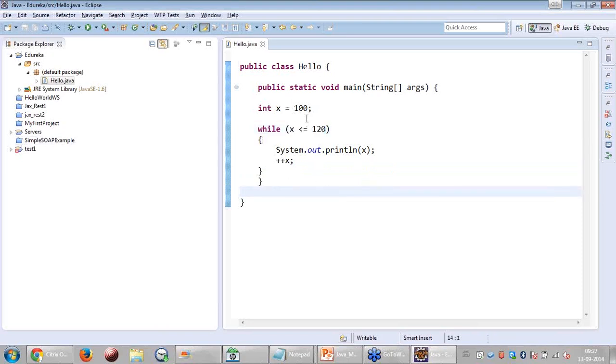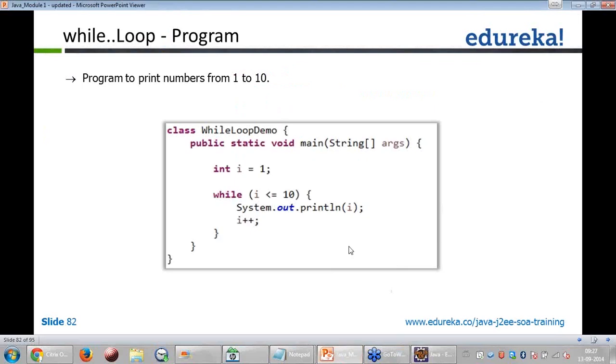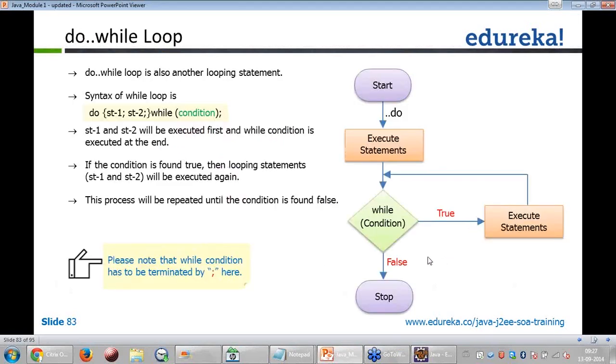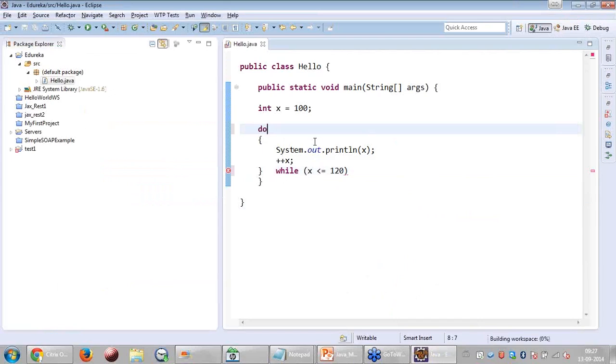So it also generates numbers from 100 to 120. Look at here. Okay, 100 to 120. See here the same thing. This program generates from 1 to 10, and the program I have written generates 100 to 120. Okay, do while loop is very similar to that. Only difference is the condition will be executed at the end. So this is the syntax of do while.